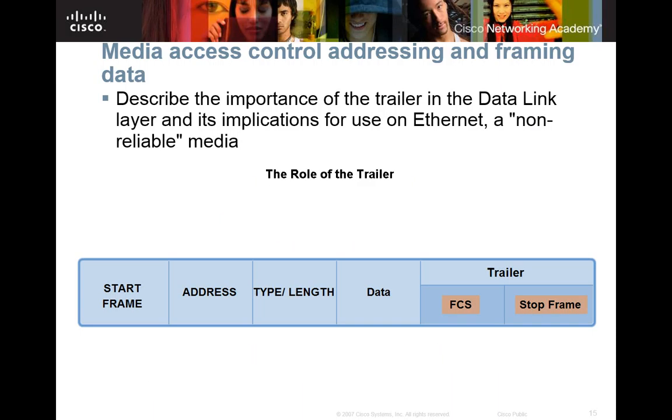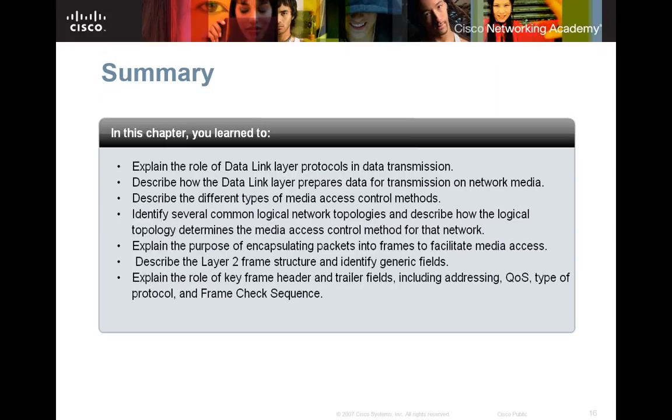So, where's my stop frame going to be? You have your frame check sequence, and then you have your stop frame. Why is it important? Because it's received all the data that's coming, and who it came to. Any questions on the data link layer?